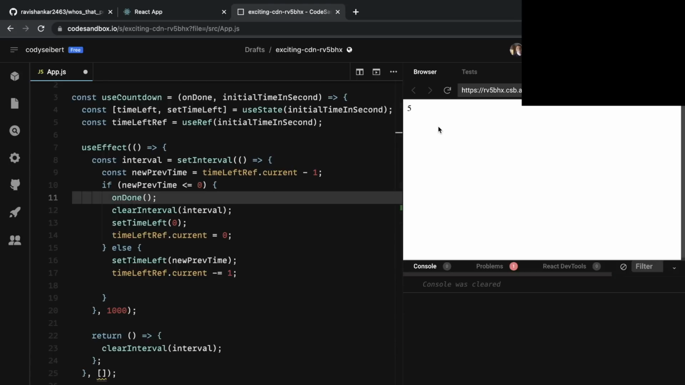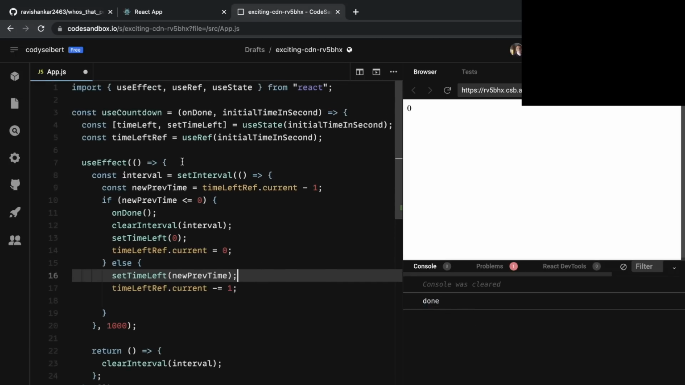All right, let's try it again. I'll refresh the page. It should start at 5. It should go all the way down to 0, and it should stop. And then hopefully it should print out a console log of done down here. Okay. So that's how I would potentially do it.